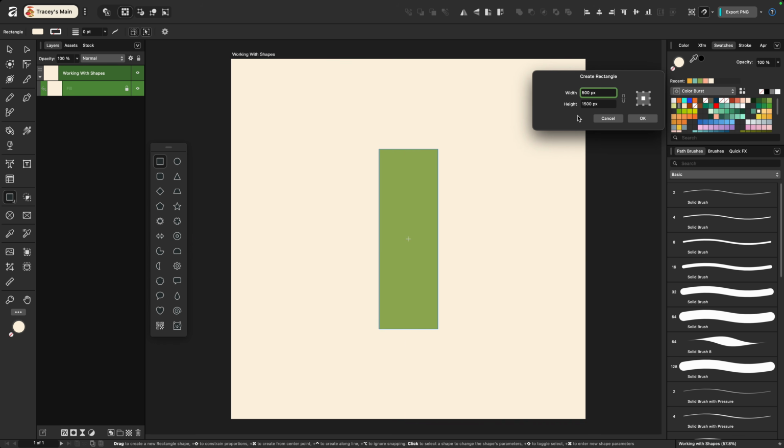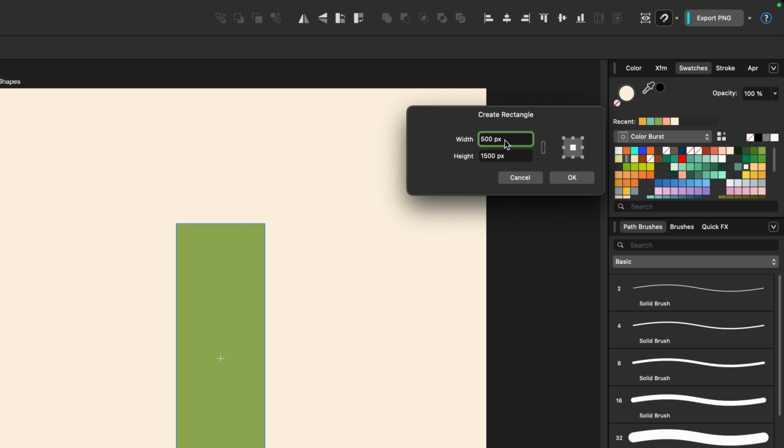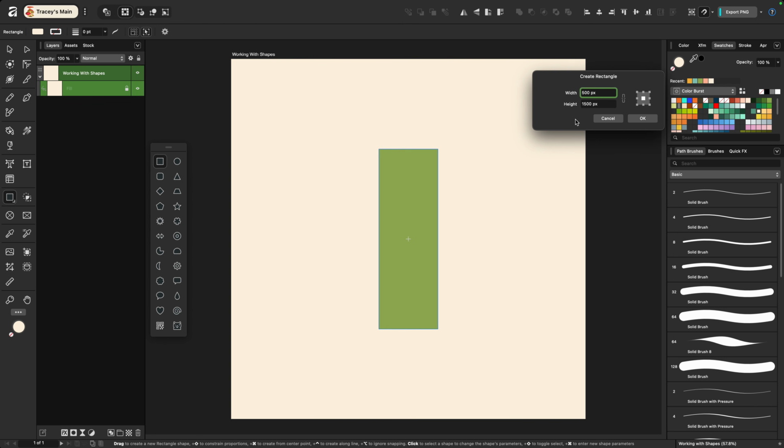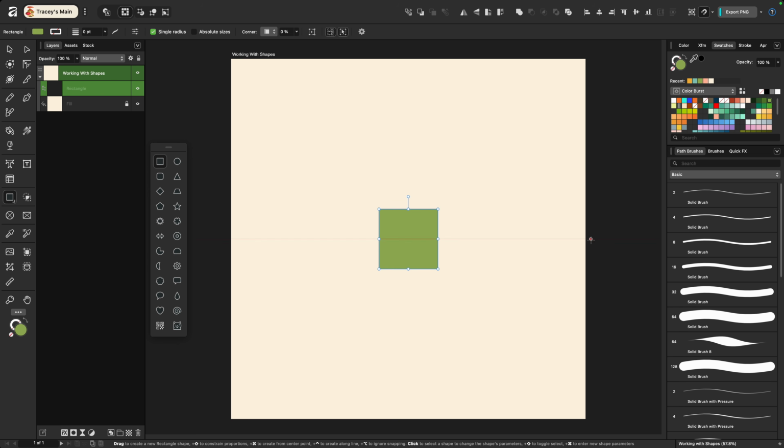Now, it's going to pull up the last shape you created unless this is a brand new canvas. So you can see that mine is showing as 500 by 1500 because that's the last one I created. If I want to change that to something like 500 by 500, I'll just make sure that this is unlocked and I'll key in 500. And I can always lock it back up for the next shape, and I'll click OK.